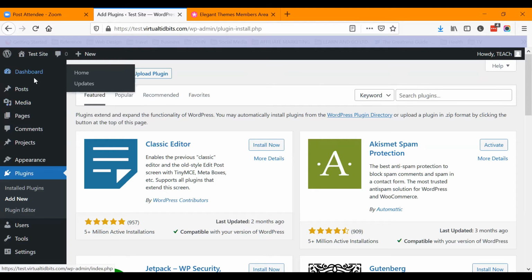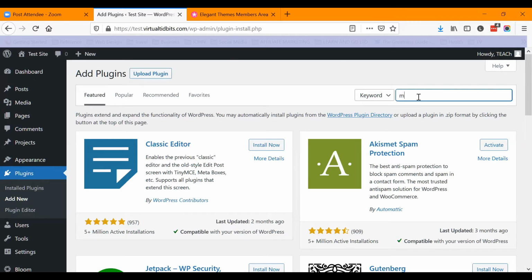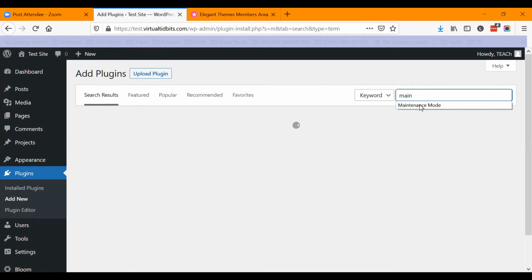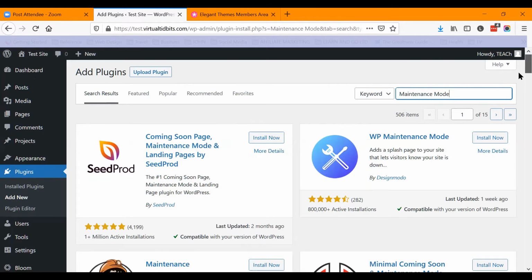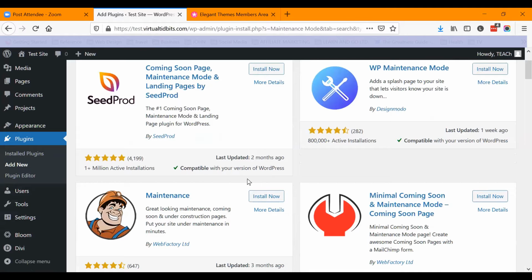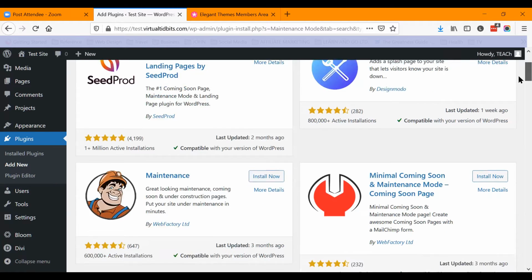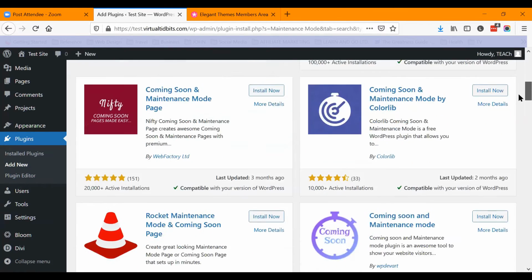So the first thing we did was go back to Dashboard, head to Plugins, and this time we're going to say Add New. So here, the first thing we're going to look for is the one to use for our maintenance mode. And there will be quite a few that show up. And what you're looking for here are some specific things. One is that it's compatible with your version of WordPress. So you can see that there's quite a few.